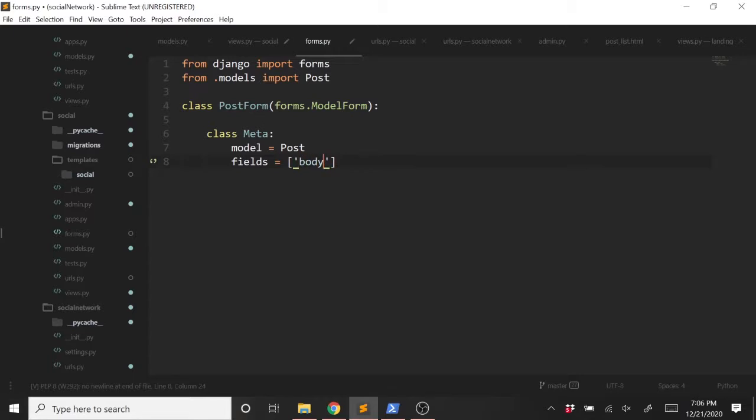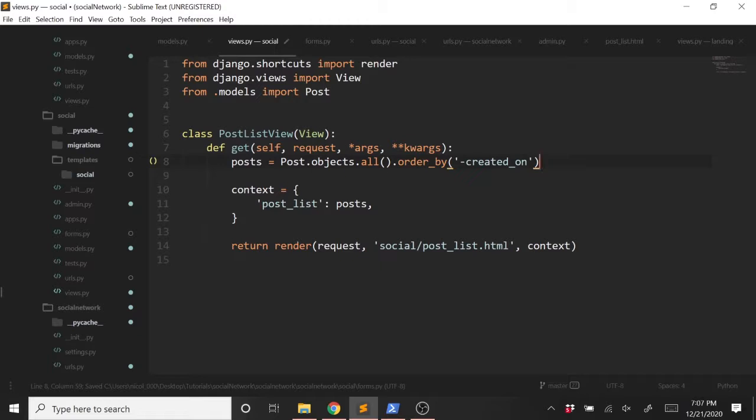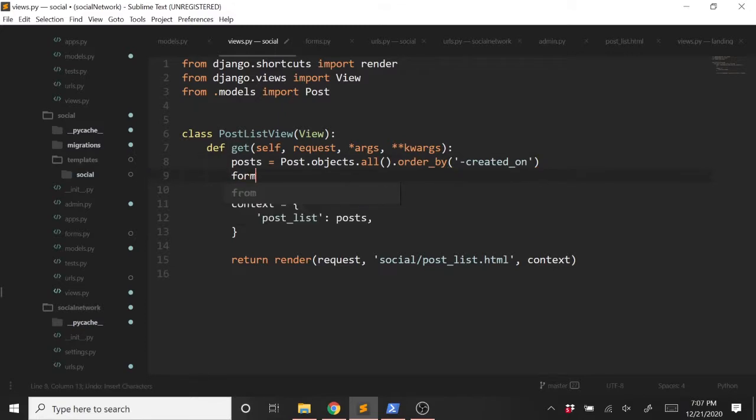That's great. Now there's a few things we want to do though. It'd be nice if we could remove the label. That's all we really need to do to get the form to show up. So we save this, jump back into our view. We can do form equals, and then we can do the form we just created.